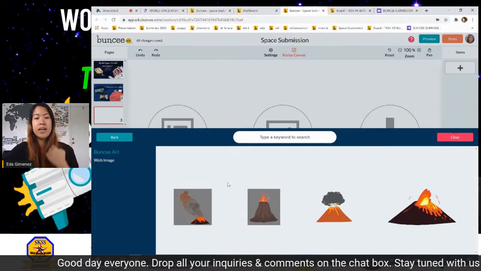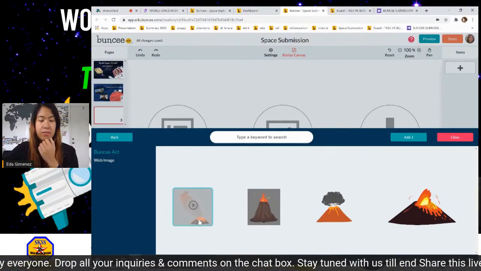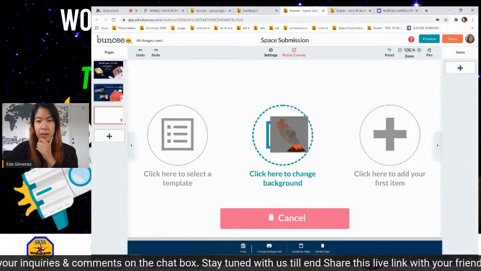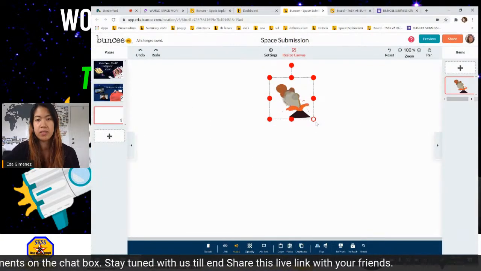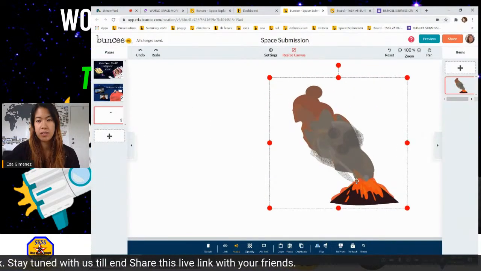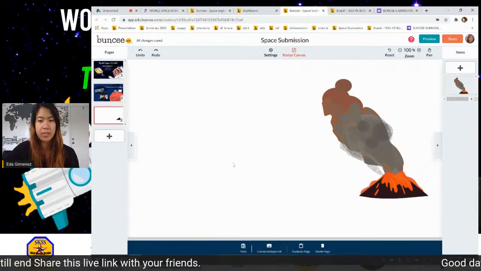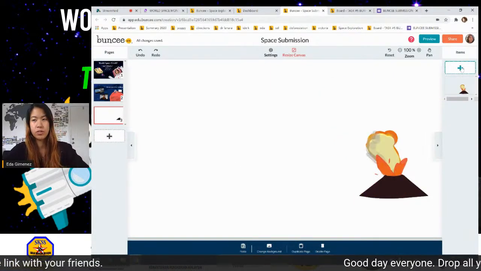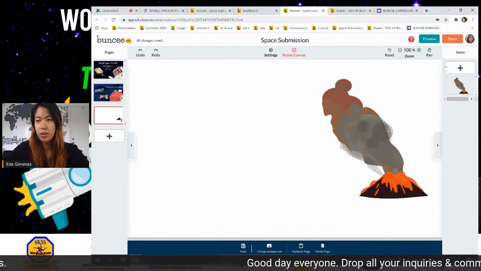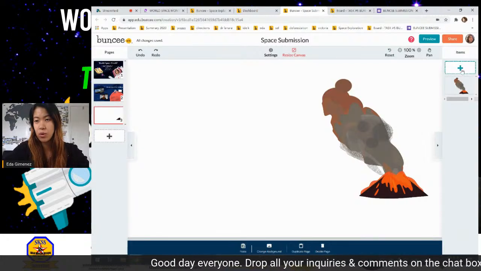So what you'll notice is that I search volcano. There's another graphic that I can use. I'm going to add it to my blank canvas. So I've added it to my blank canvas. I can move it around. I can resize it. I'm going to just add a quick visual. So now I've added a volcano. We could get a little more creative, add some more media to it.